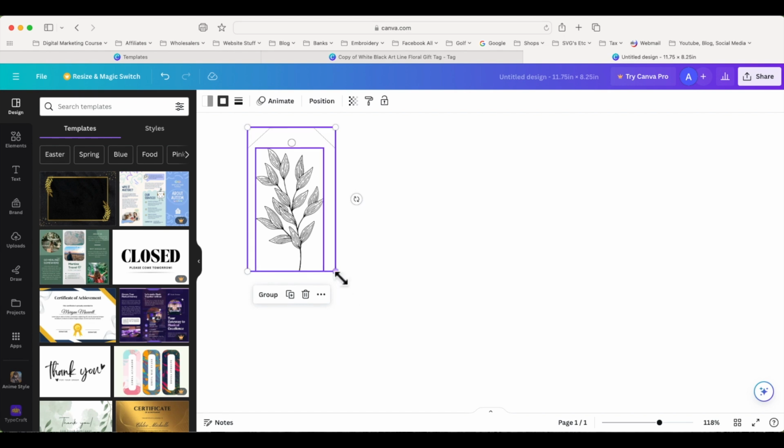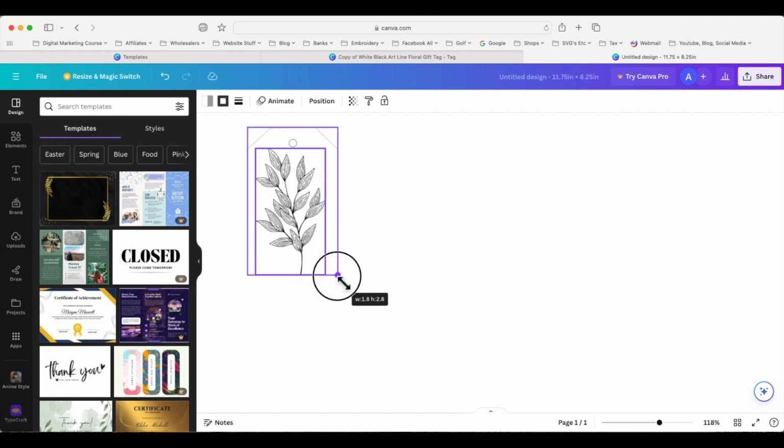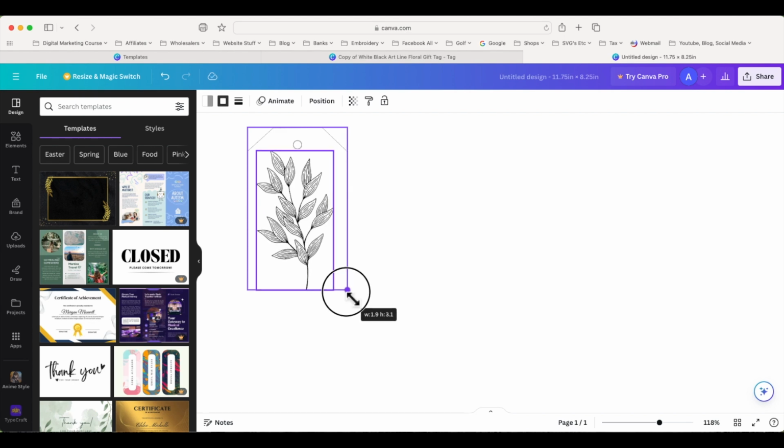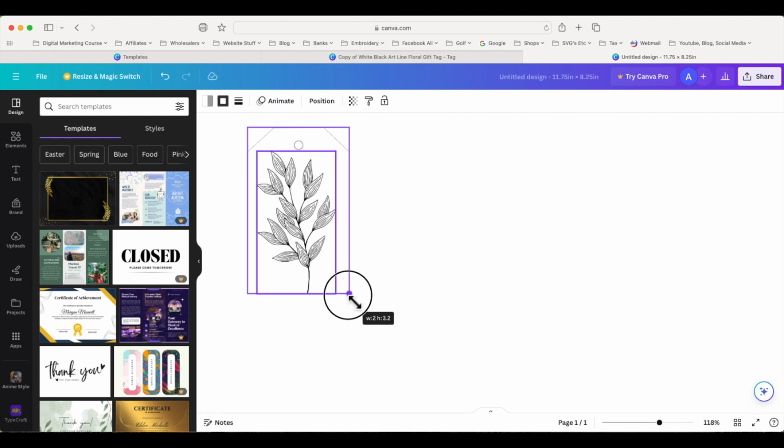So when you drag out the corner, you'll see a black box appear with white text, and that's the size. So at the moment, this is currently 1.8 inches wide by 2.8 inches high. I made mine 2 inches wide, so I'm going to keep dragging till I get to 2, and I went with the size nearest to 3 inches high, and as you can see here, it's 3.2, so I'm going to let go, and that's exactly the size that I made my tag for my product.